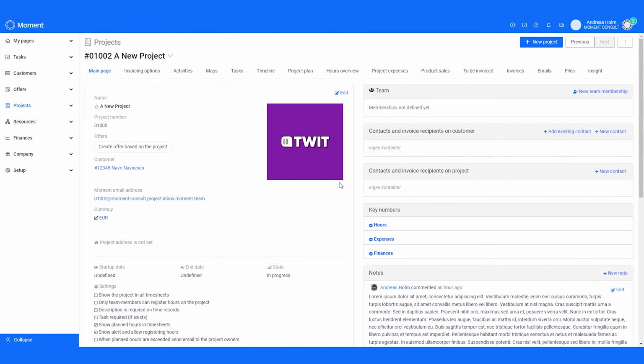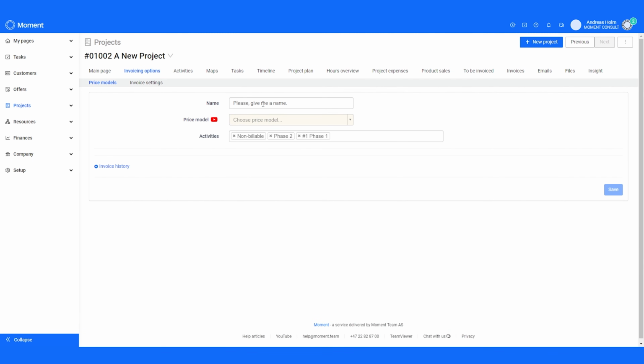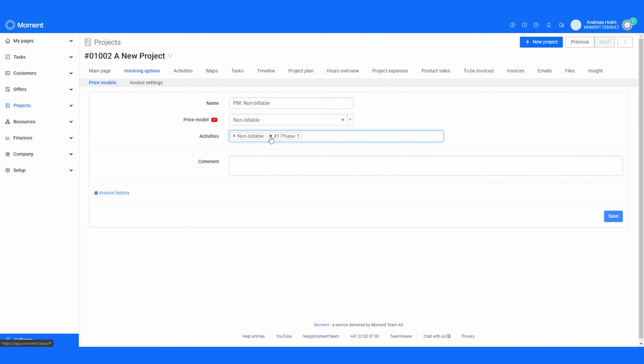Most likely, your project has one or more budgets. You'll add this by going to Invoicing options. In Moment, we use price models in order to distinguish work that's non-billable, fixed price, hourly rate, or subscription-based. You'll connect your activities to price models so that they get the correct budget, and you can add as many price models as you need to your project.